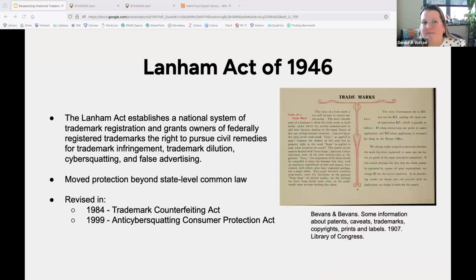Then it went to the Lanham Act of 1946. And this is a broad definition of what trademarks and service marks are. It was signed into law by President Harry S. Truman. Basically it took these trademarks and service marks from just state common law protection and moved them into federal protection. With that being said, something that's really interesting about trademarks is we register them.